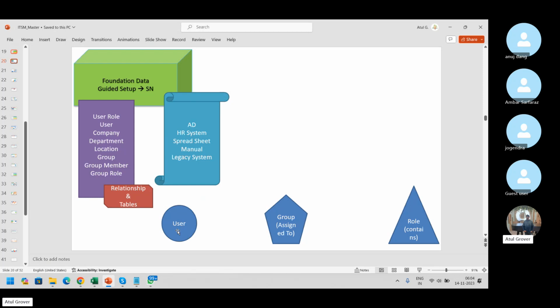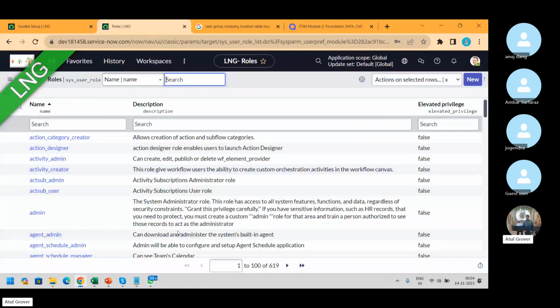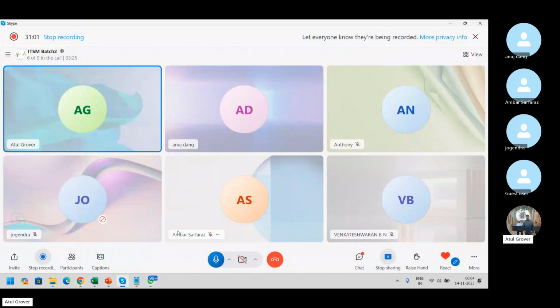Even if it is a single user using that particular application, I will never recommend giving a role directly to the user. Create a group, add that user in that group, and then give the role to the group. Everyone, any doubt, question, clarification?